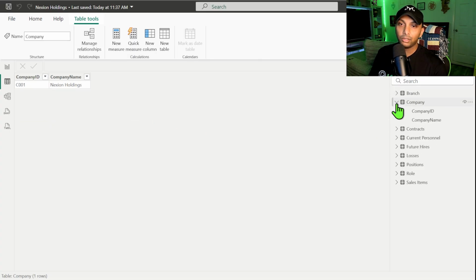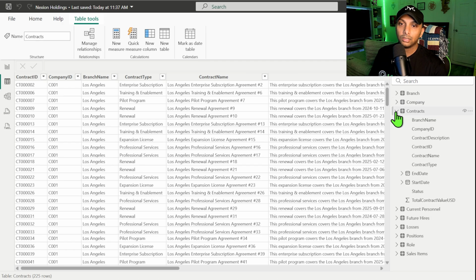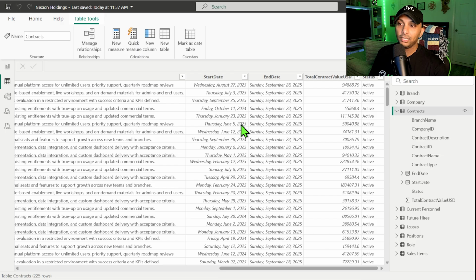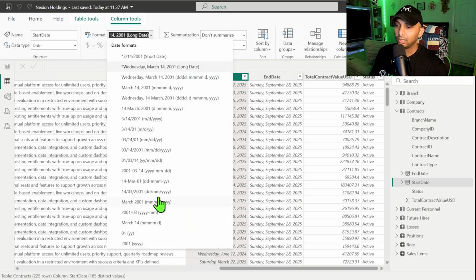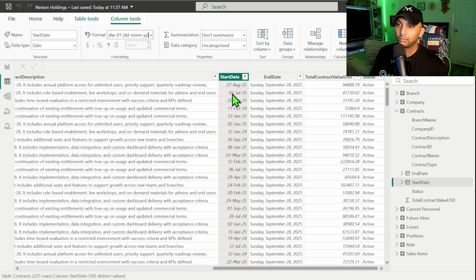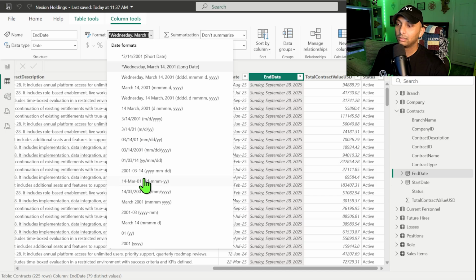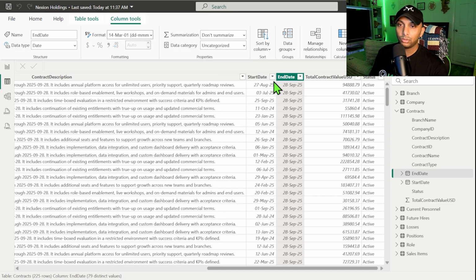So company, we don't have to do anything there. Contracts, let's look at this one. It automatically did it for date for us. Now we don't have anything set up for contracts right now, but we can later down the road. I have start date here, so I'm going to change it to a format that I personally like the most, which is going to be this one. And I'm going to do the same thing for this one as well.